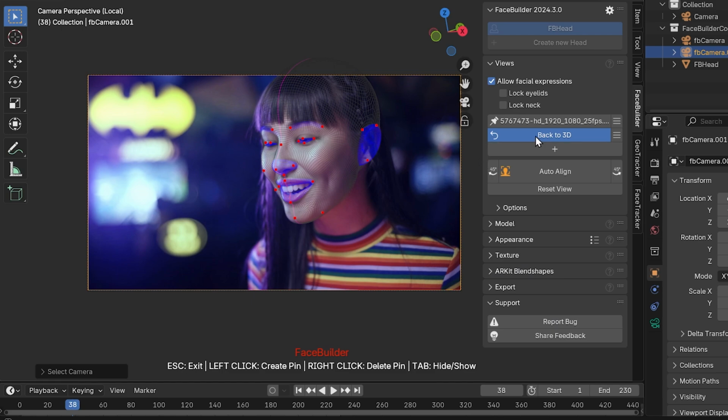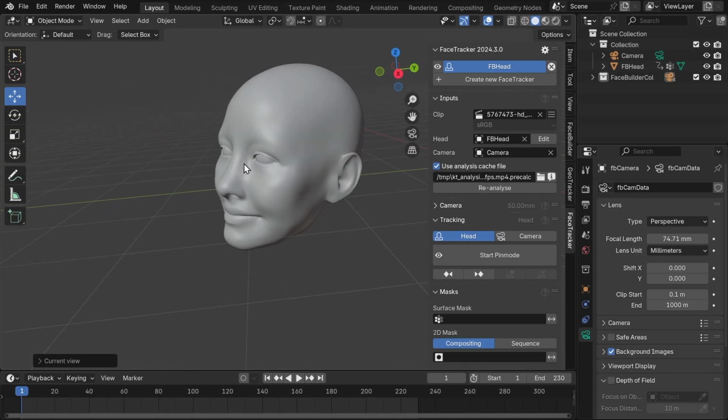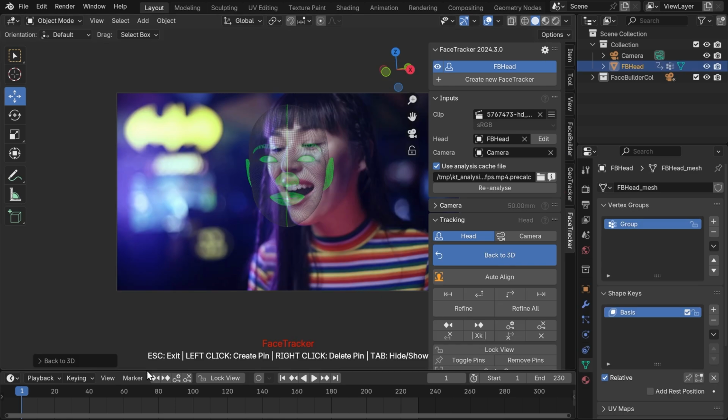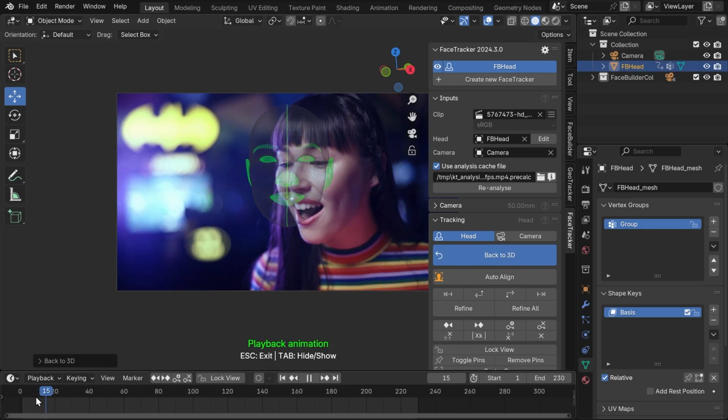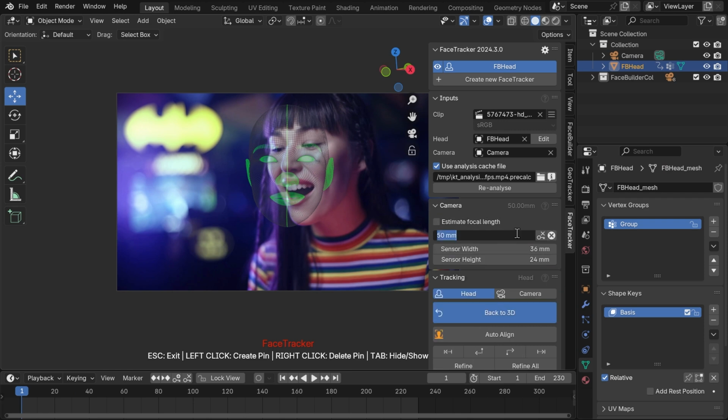You can check out the resulting 3D model by pressing back to 3D. Once you're happy with it, click on Start Pin Mode. This is where we do facial mocap. We'll need to choose the initial frame we'll start tracking from and match our 3D model to the face in that frame. Let's set the focal length here in the Camera tab.